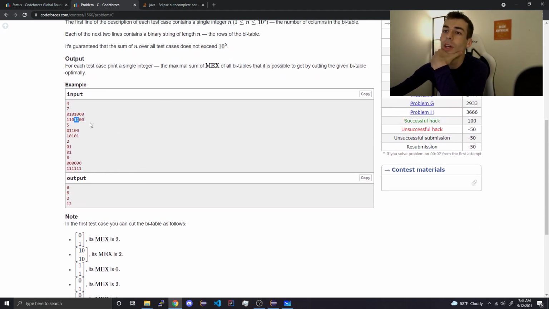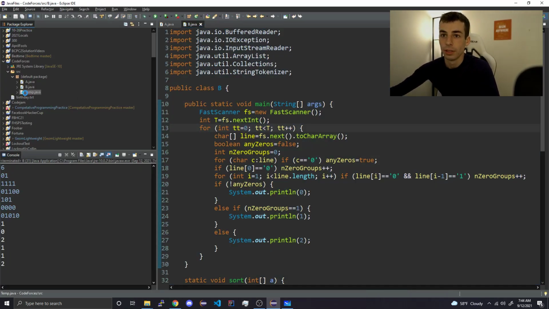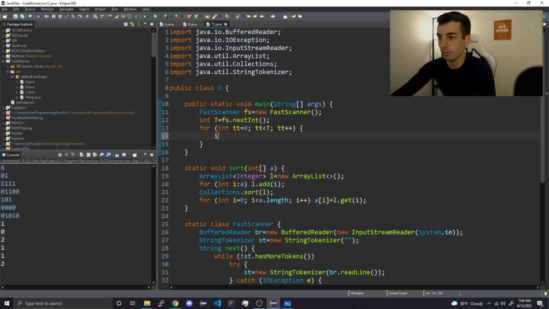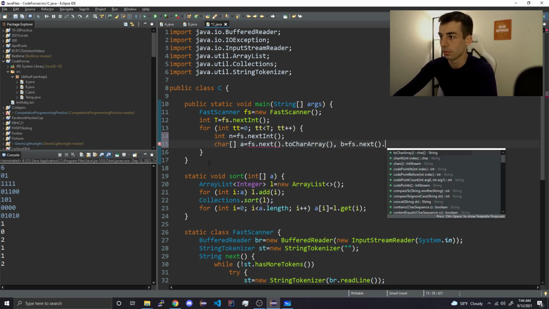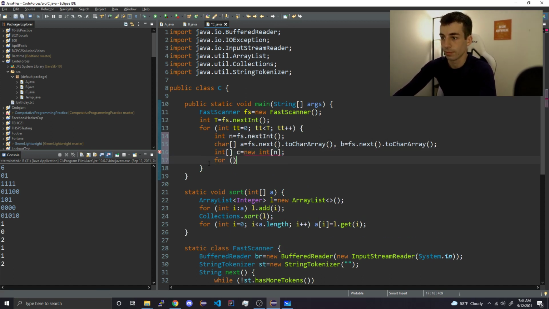Yeah, so basically, at each step, you cut if the max is 2, or if the max is 1, and then following you is 1s. Okay. So we'll just read in the input here. We'll just read in C.